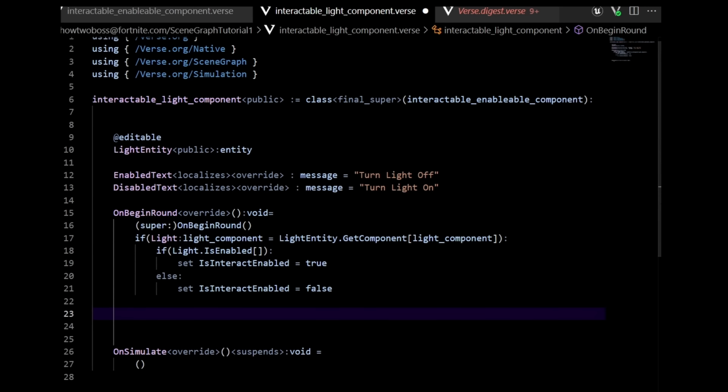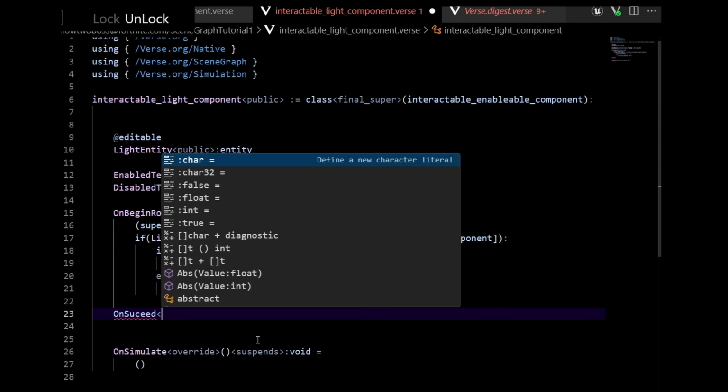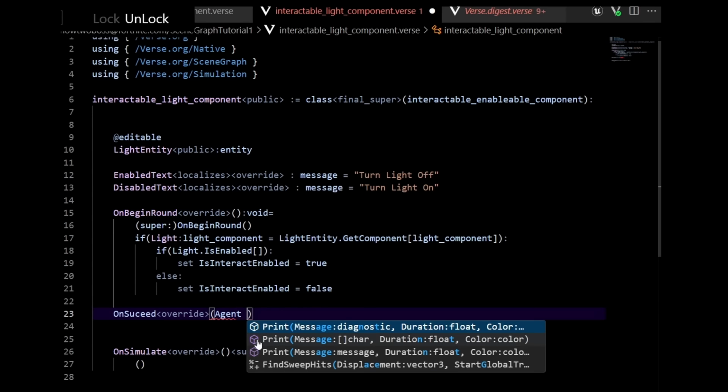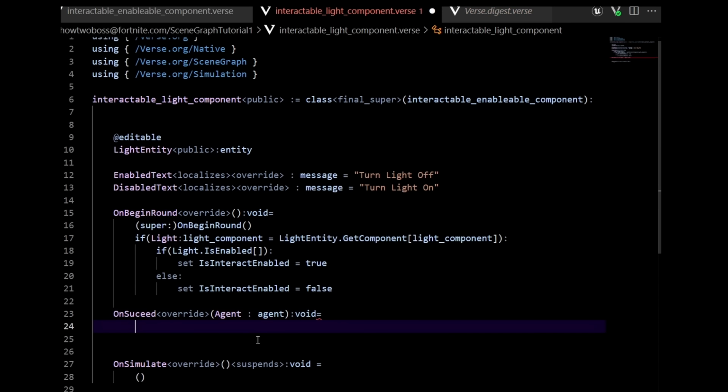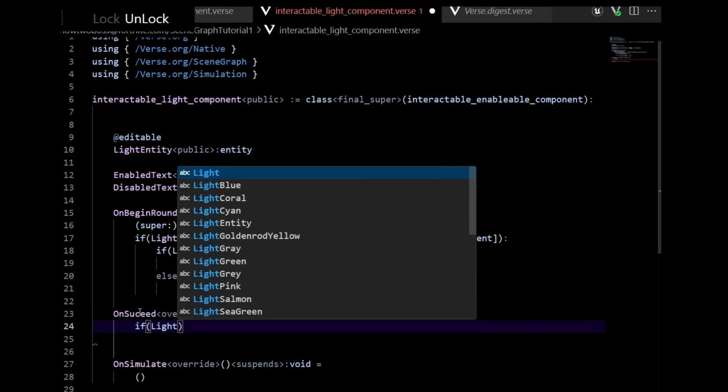Perfect. Alright, after this we want another function for onSucceed, and again we're going to override this. We're going to pass in the agents we got from earlier. We do void equals, and now what we want to do is enable or disable the light depending on if the light component is disabled or enabled. We'll do if light, okay, I put that wrong again.